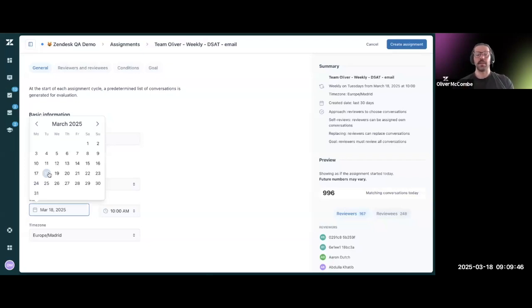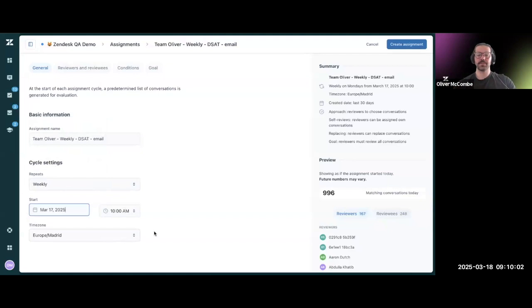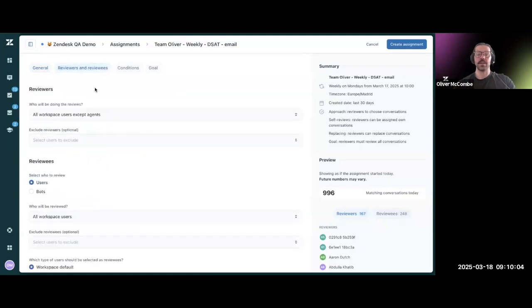Otherwise, if I set it as Monday, but a ticket gets changed on Wednesday and I don't see it, it's probably because it fell outside of the conditions during the time when the assignment was renewed. But I'll say Monday to keep it simple, at 10 a.m. in my Madrid hour. I then want to pick who is going to be taking part.